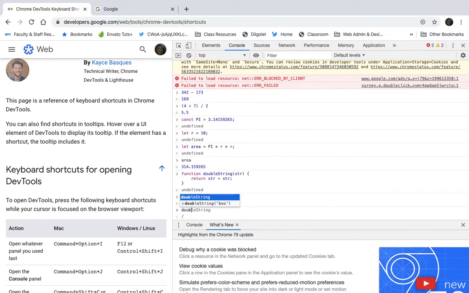If we give doubleString and pass it the value of, I'll do double quotes for this one, hot, then you can see it says hothot. So that's how you use the console.